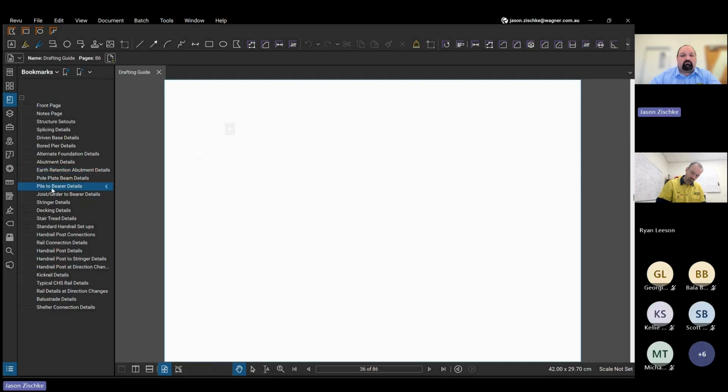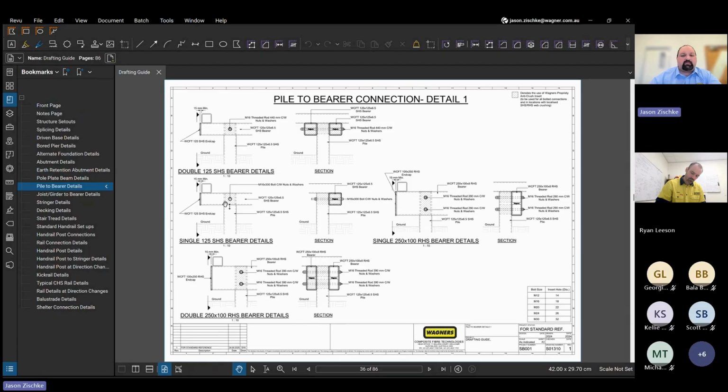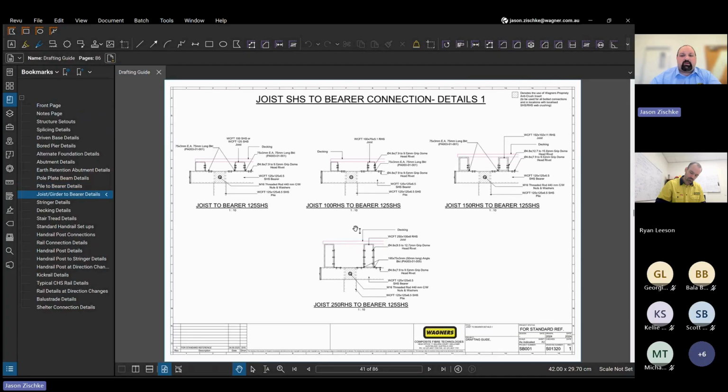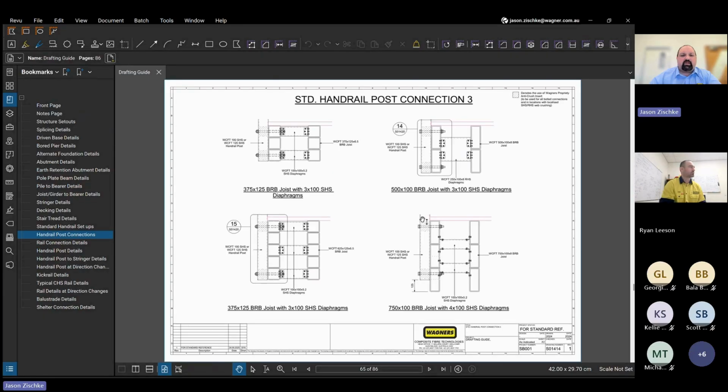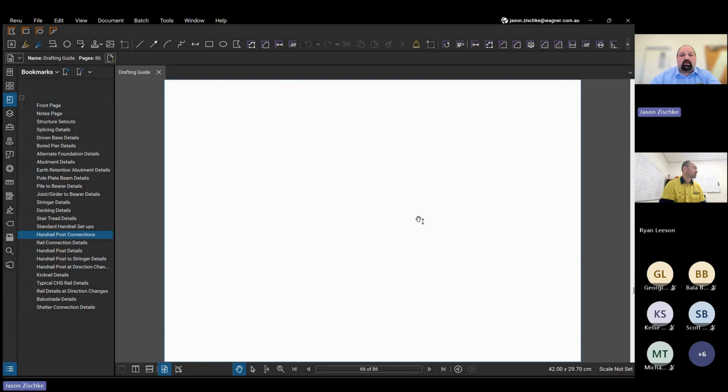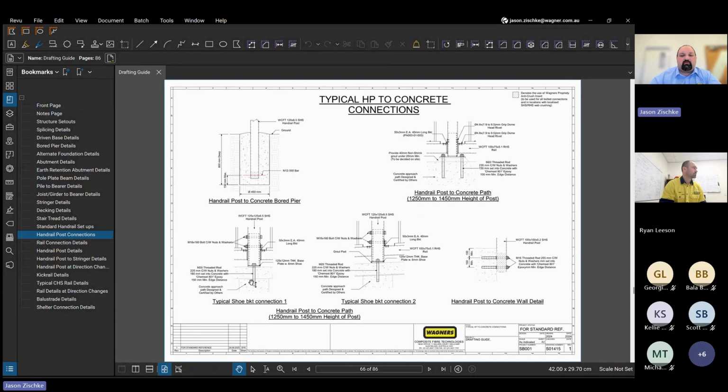Moving on, all our standard connections, so pile and bearer, joist and bearer details, and I move into handrail connections. So all our typical handrail details are catered for in here, even on concrete paths.